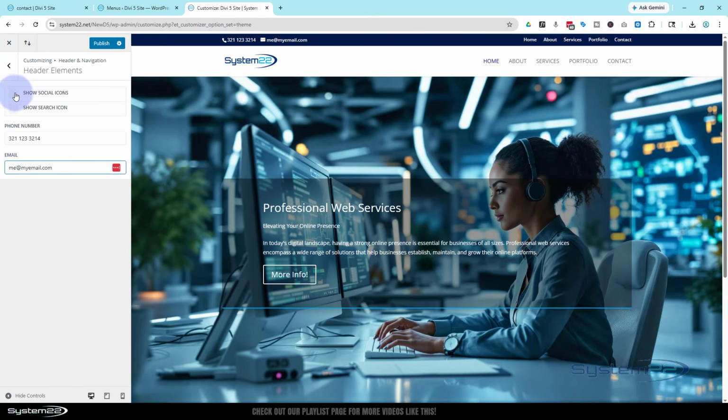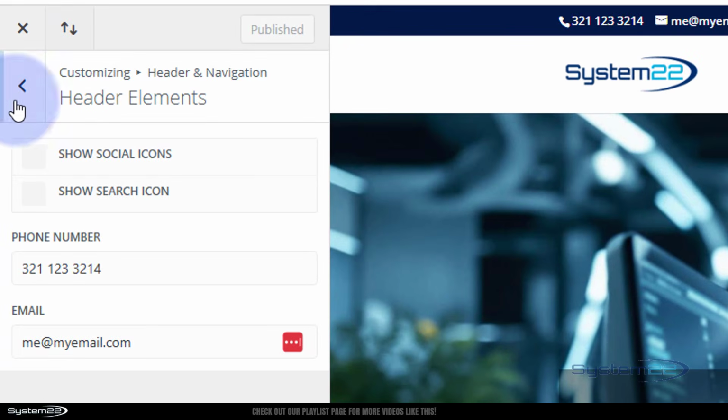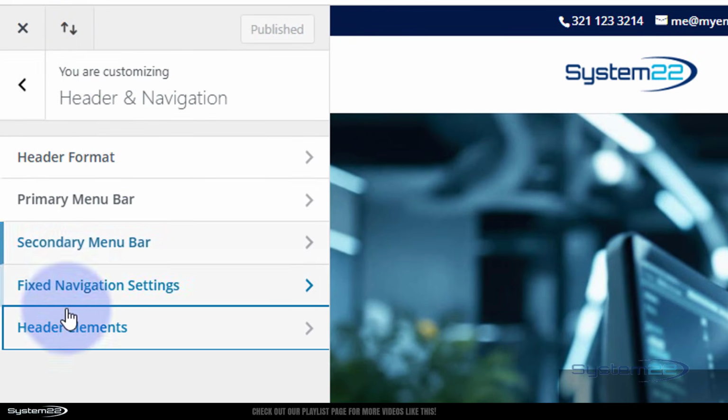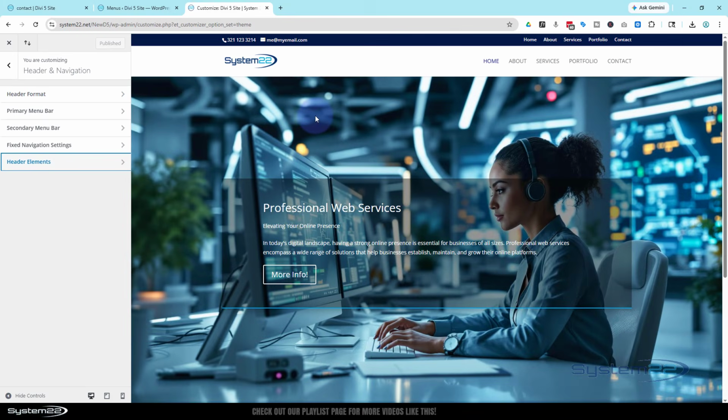Now, if you want to, you can add your social icon, and also you can decide whether to show the search icon right there. I'm happy to leave those off. And again, once you're happy, make sure you hit the publish. Okay, well, let's go back now and have a look at the fixed navigation settings.